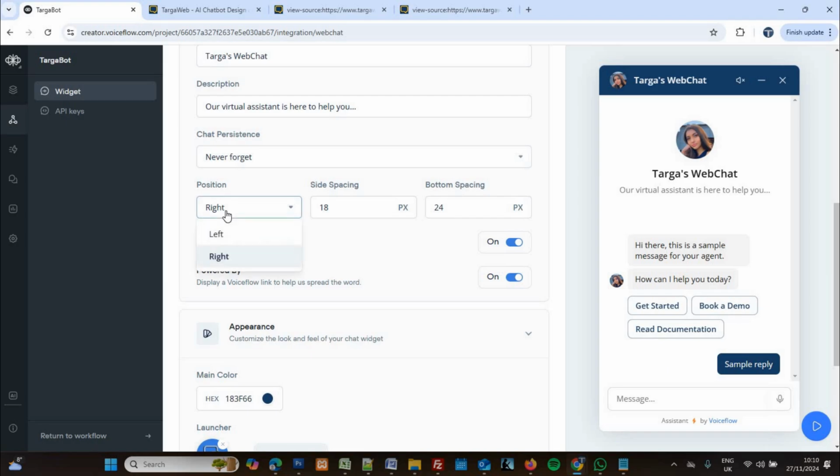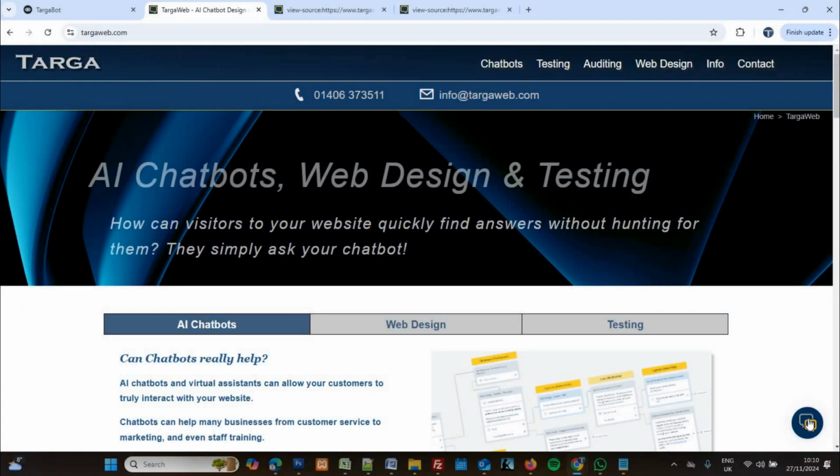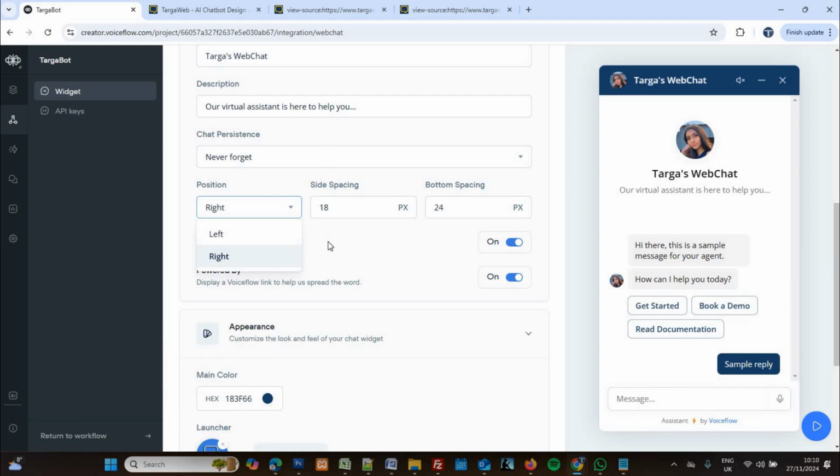Right, the next options are where you want the little chat bubble to be. By the chat bubble, I mean this little thing down the bottom right hand corner. Again, these are self-explanatory. You can choose to have it on the right or the left. Typically, people have it on the right, and the side spacing is how many pixels from the bottom and from the right-hand side. Of course, if you select the left option, then these will apply to how many pixels from the left side.